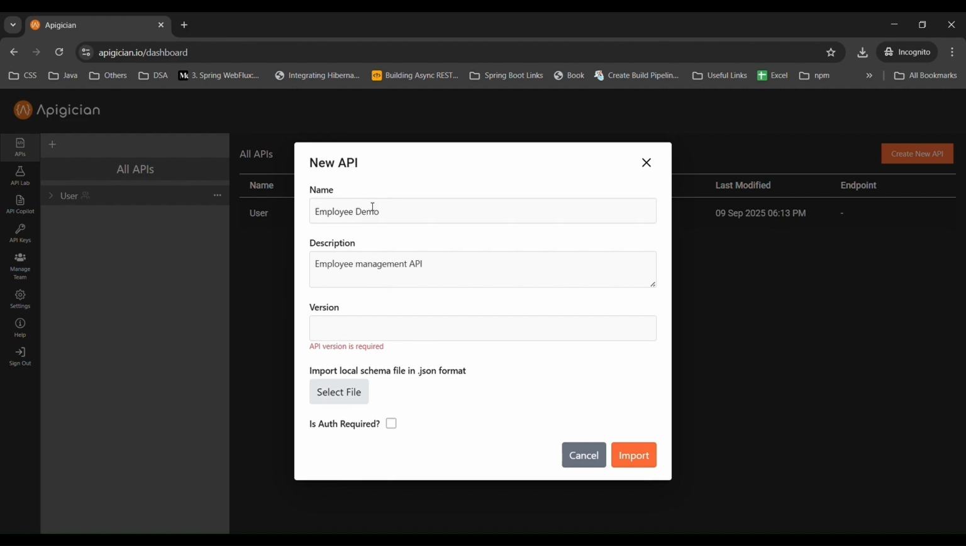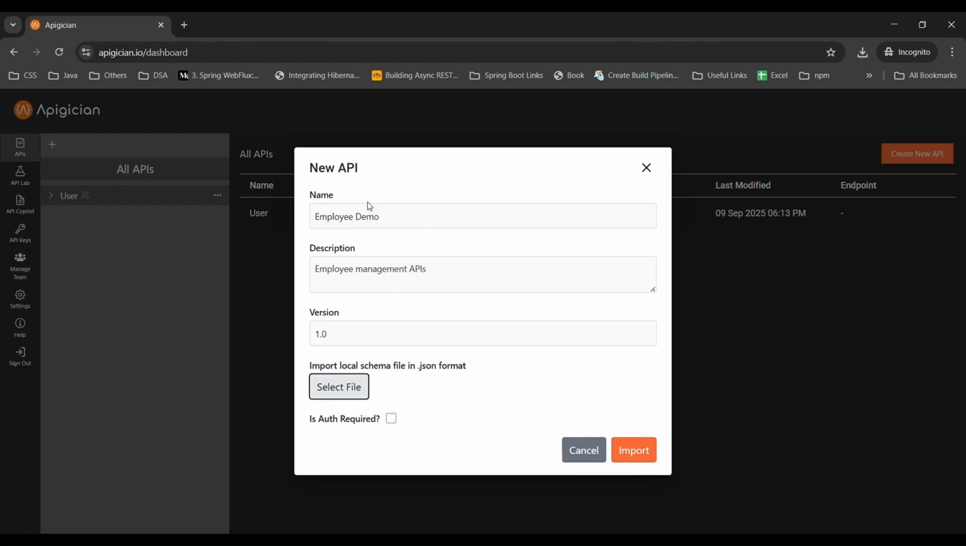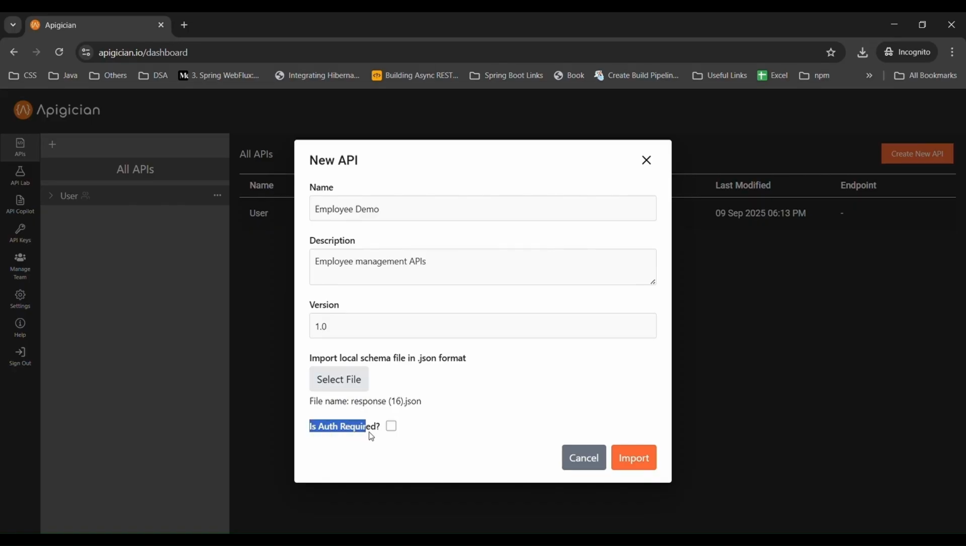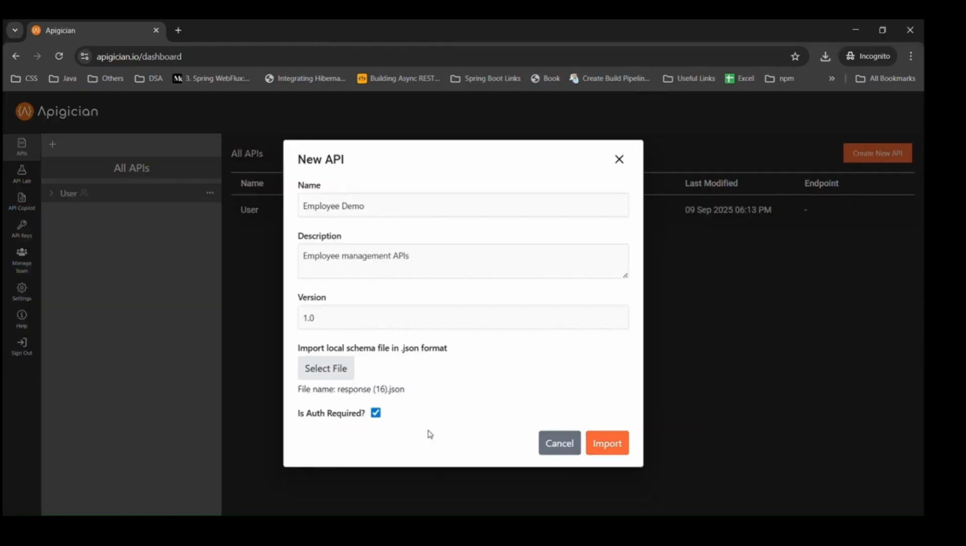Next, upload your local schema file in JSON format. This file should follow the Swagger specifications so Apigician can automatically build your API structure. You can also enable authentication for your API. Just check the Is Auth Required option and your API will be secured with token-based authentication. This ensures only authorized users can access and test it.